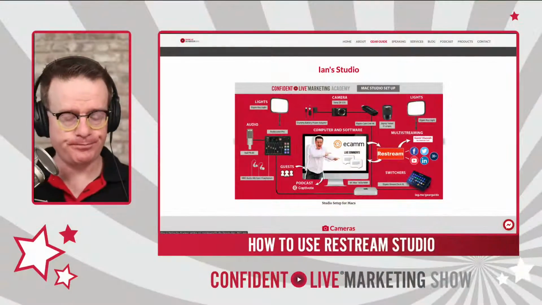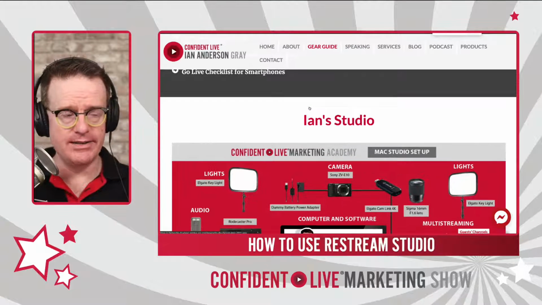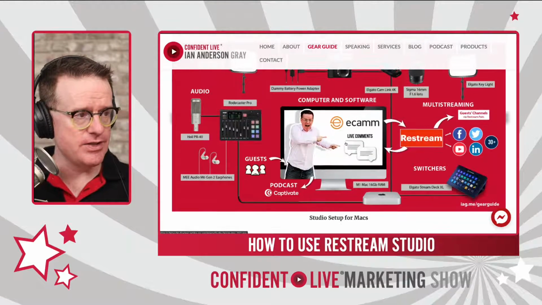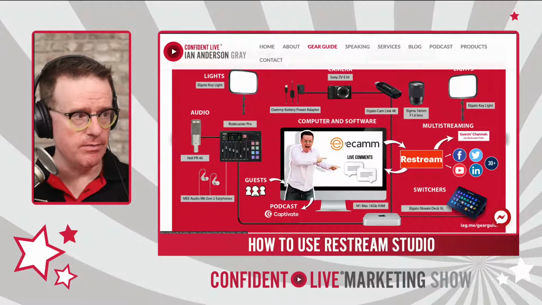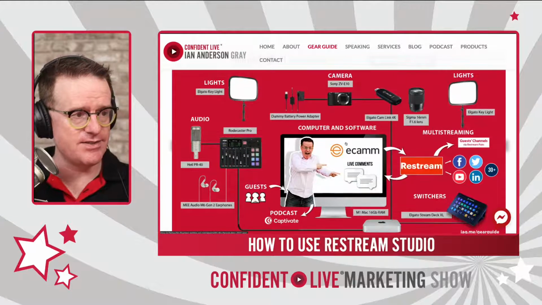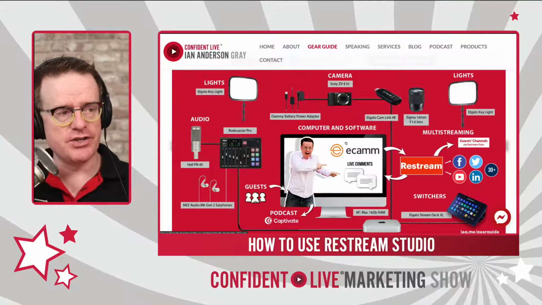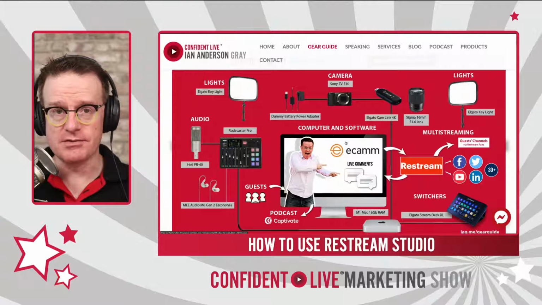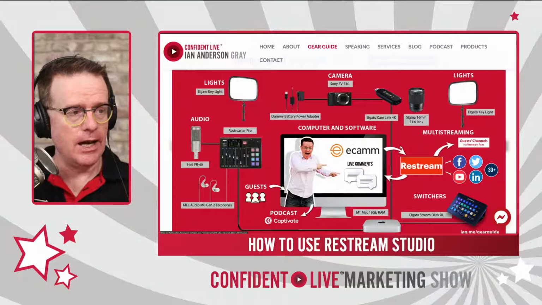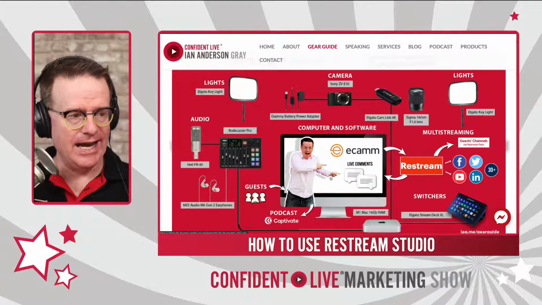And in fact, I've actually updated my, let's just see if I've got it. If you were interested in the gear that I use, if you go to iag.me/gearguide, I've updated my studio here. So let's just zoom in. This is the studio setup that I've got at the moment. I've got the Elgato Key Lights. I've not yet got the Sony ZV-E10 or ZV-10 as the Americans say, but that's something I'm looking at.